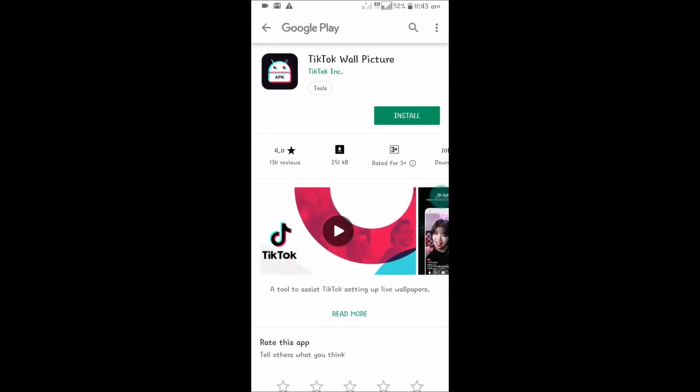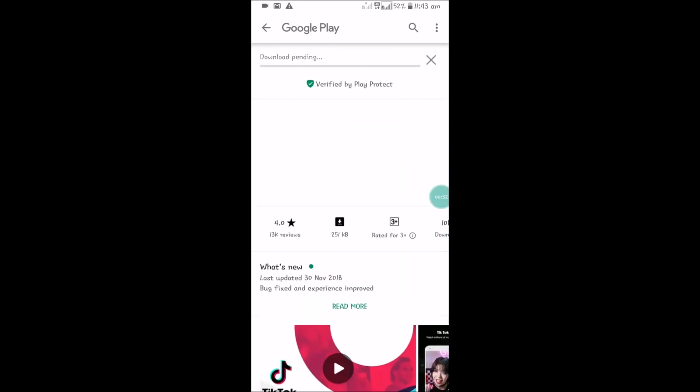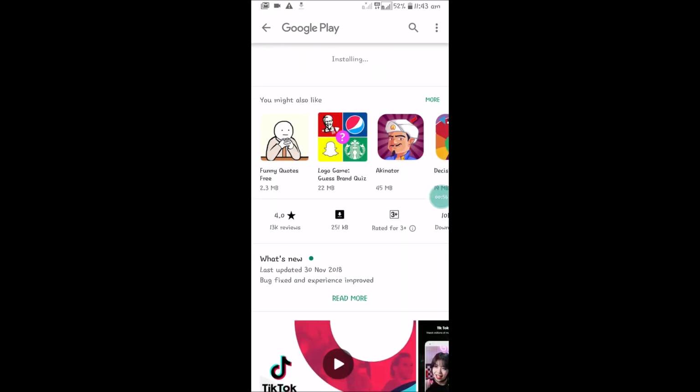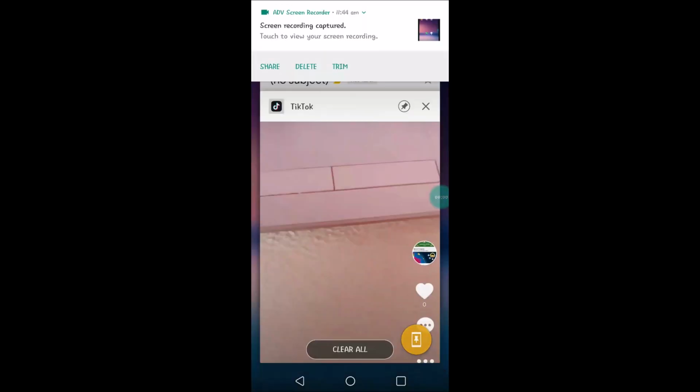to install a small app called TikTok wall picture. So click on install, and you need to first install that. Once you complete installation, you need to go back to the TikTok app. I have installed that app.